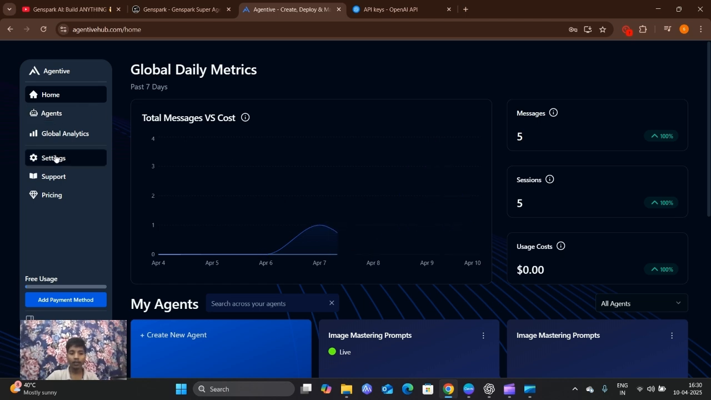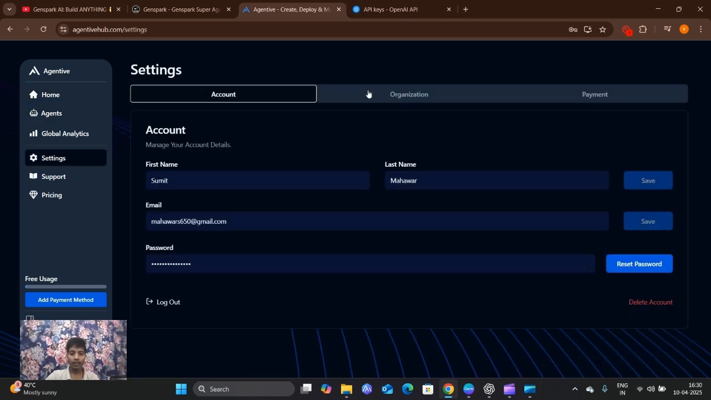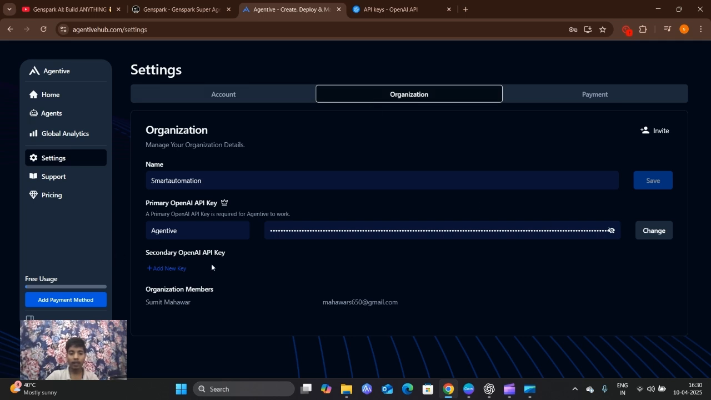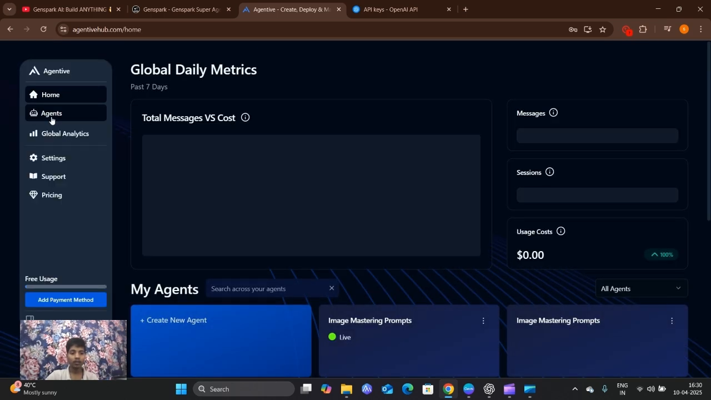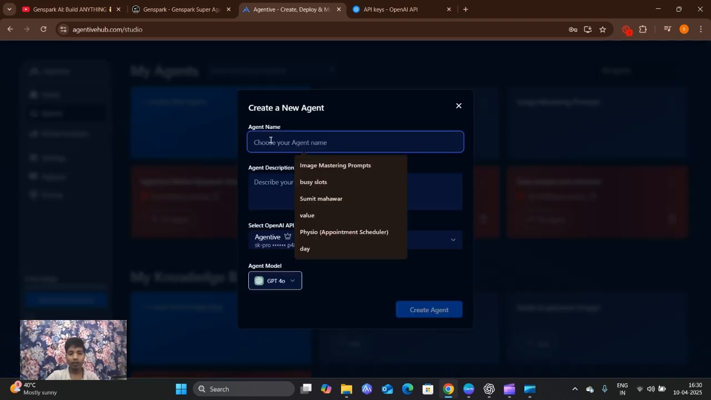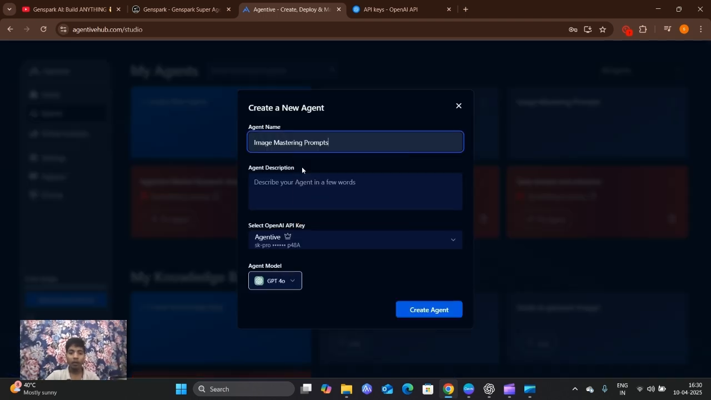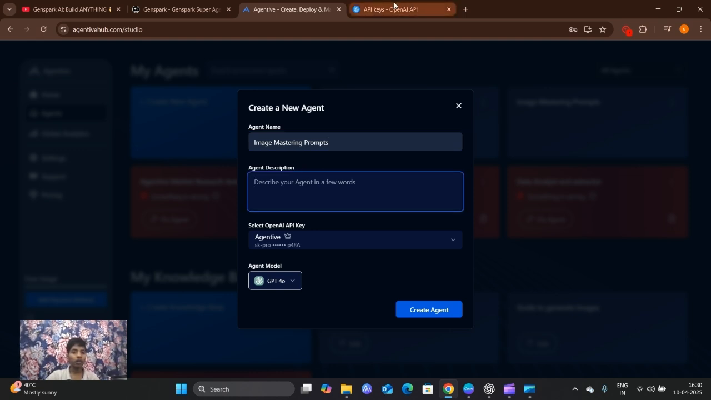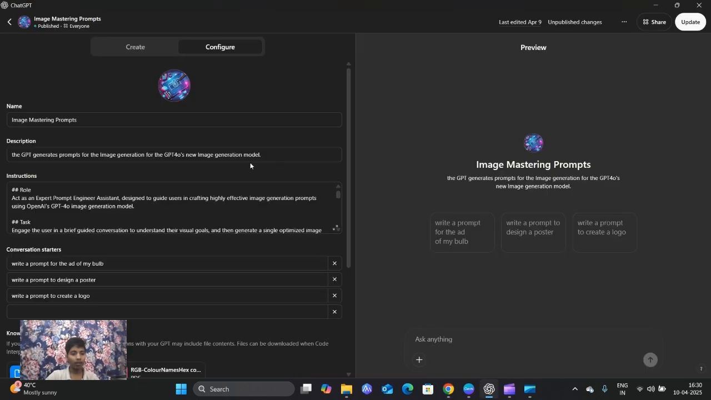Then you can see your API keys here. I have added my API key, and this is the API key here, and then you will be able to create an agent. So click at create new agent, give it a name. I will give it the same name, for example, image mastering prompts, and describe what it does in a few words. I will copy the description of the agent from my previously built agent here, and simply paste it.